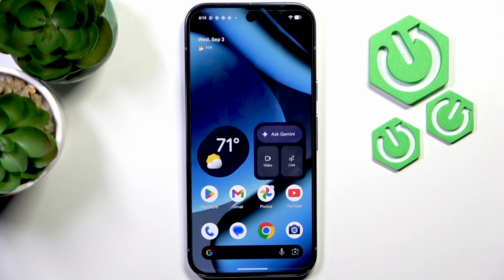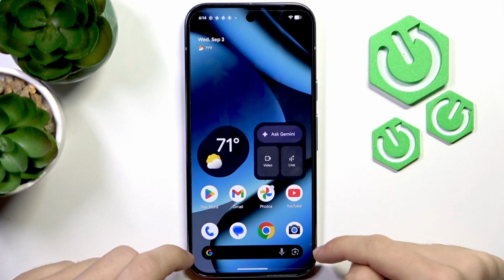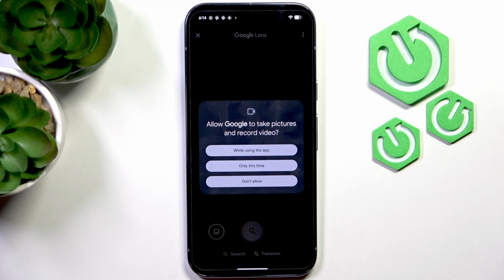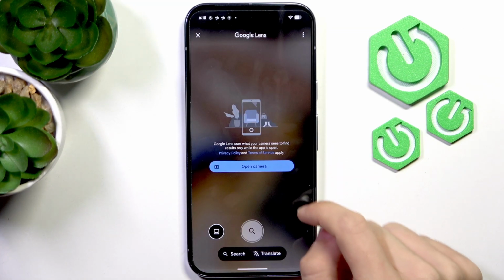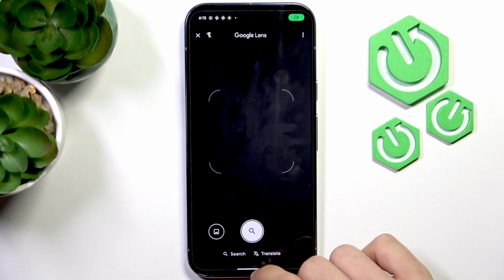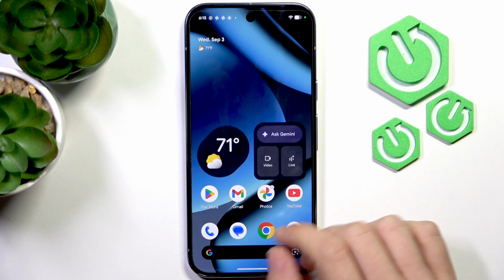To use Google Lens, I'll show you all the things that you can do with it, but before that, first you need to know how to open it. So if you have this widget of Google, you'll have this little camera icon right here. You can click on it to open Google Lens. I'll click on while using the app, so it has camera permissions. Now I can open the camera. But before that, maybe let's see the other method.